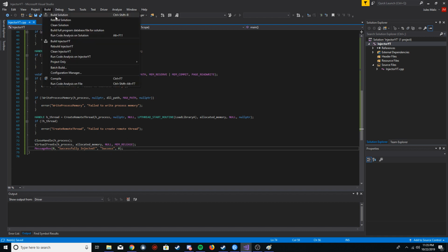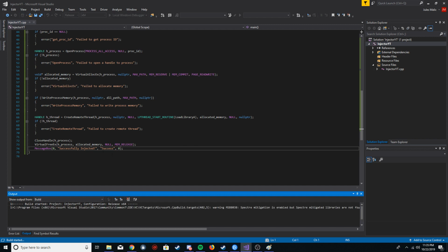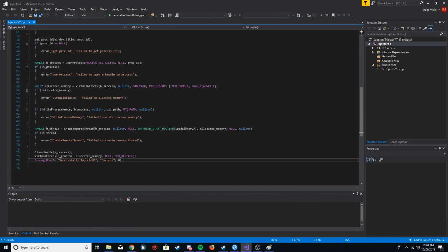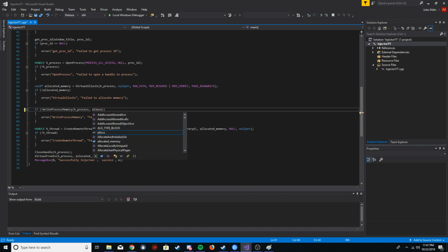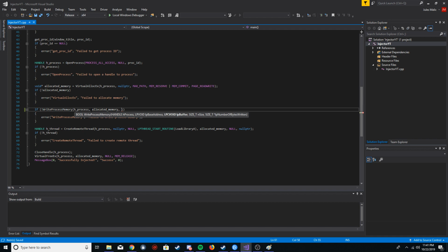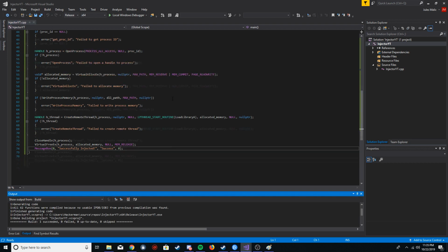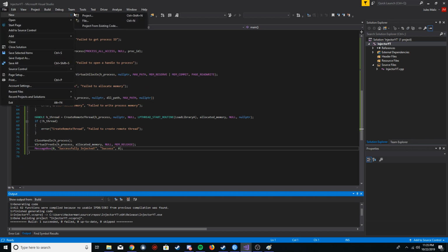So I'm going to build this and I'm going to check if it works. Okay, so I actually made an error in this WriteProcessMemory call. These arguments are wrong. So you want to pass the handle to the process, and then you want to pass the allocated memory, and then the DLL path, and then you want to pass MAX_PATH, and lastly you want to do a null pointer. So that should work.